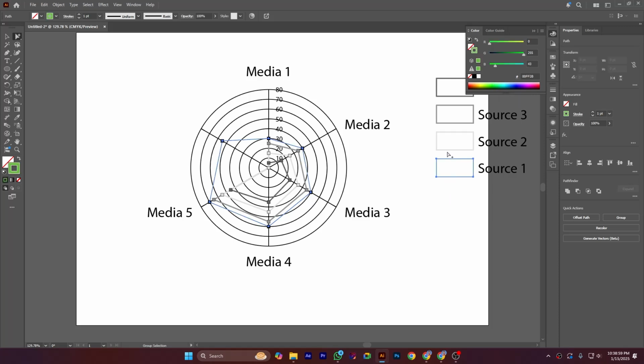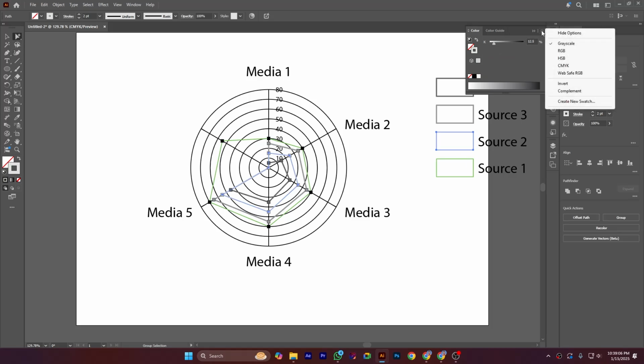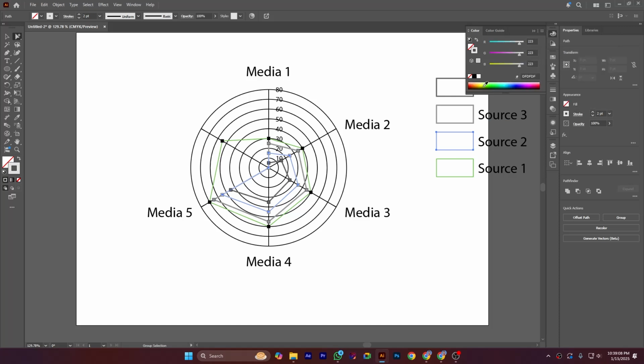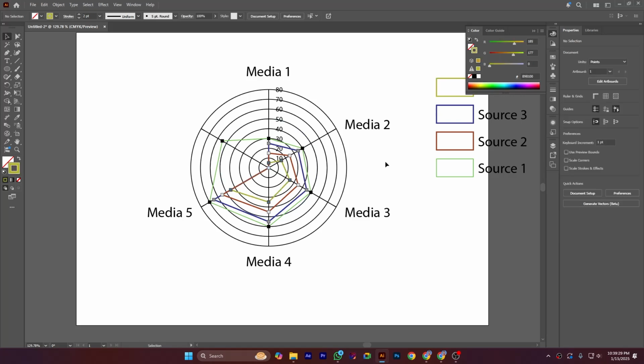So in this way I am selecting the group selection tool and then double clicking here. Then I am going to RGB and making it another color. Then I am also making it RGB and making it another color. And finally I am selecting this and going to RGB and making it okay. So in this way you can color your graph.